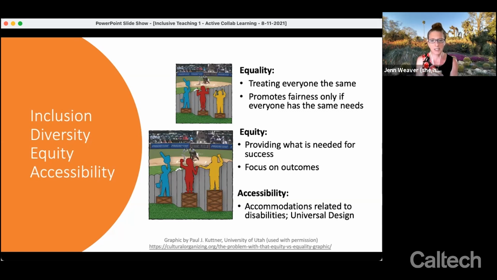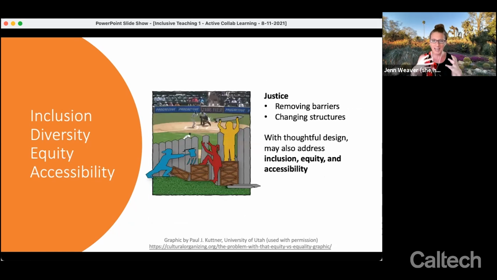Accessibility is more related to accommodations related to disabilities. Universal design for learning might be another term you've heard, and we're really going to cover this in the 4th session of this series, where we look at universal design for learning. So what kind of figure can we look at, or what can we be doing for our classrooms? This is about justice, or equal opportunity for success. So this is really about, let's take down that fence.